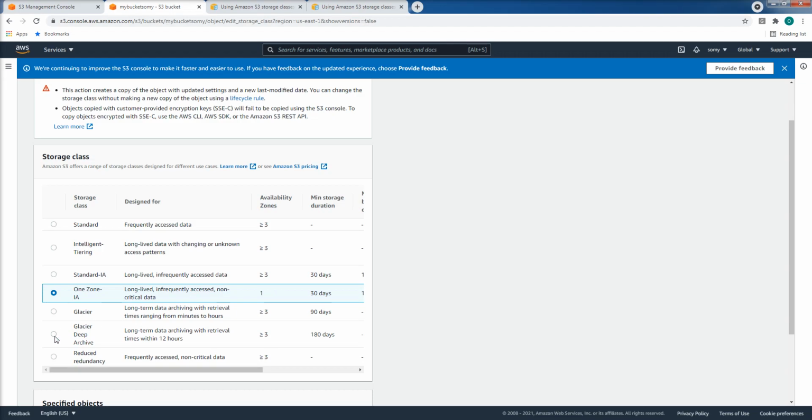Glacier Deep Archive has to stay for 180 days, and this is extremely slow, but it is extremely cheap as well. Then reduced redundancy is for data that is frequently used but non-critical. So these are different classes of an object, not of a bucket. So storage class standard will be your default.